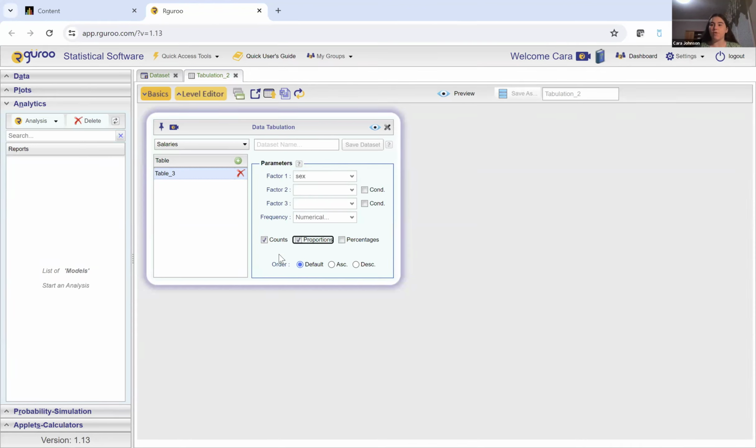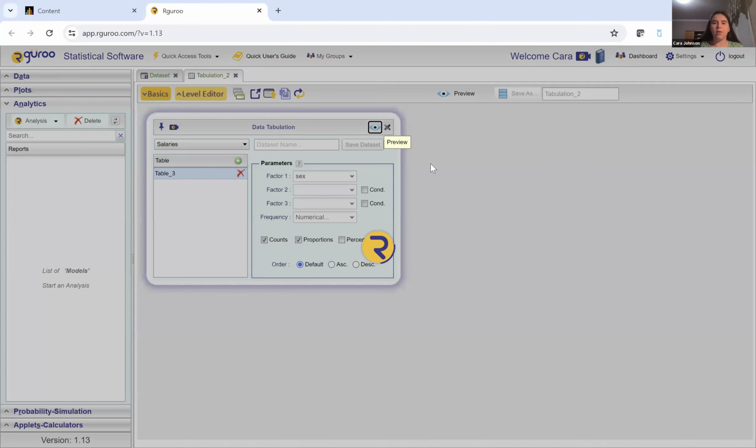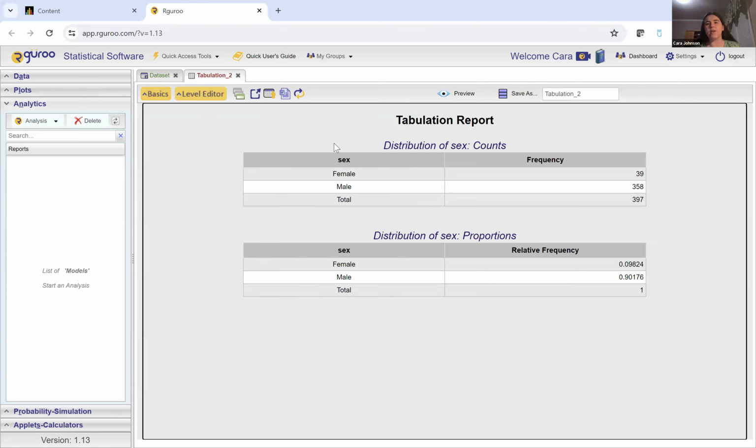Make sure you check both of those so you get both the frequencies and the relative frequencies. And then you're going to hit the eyeball. You can't copy the image for this one, so you're just going to have to take a screenshot and put it into the document. Just make sure you format it so that it actually fits in the box in the document. But that's all you're going to be doing for this.